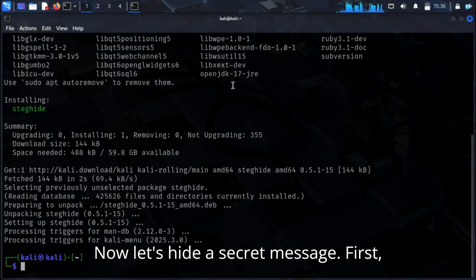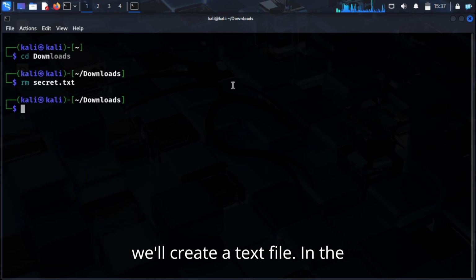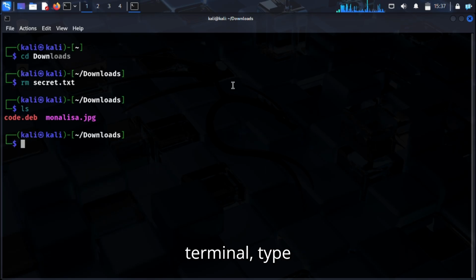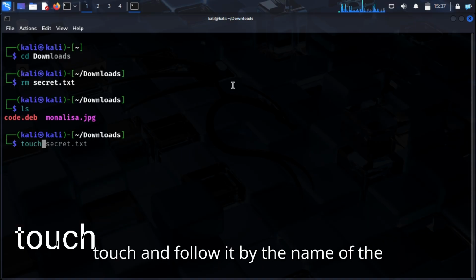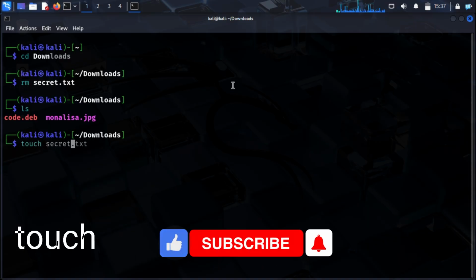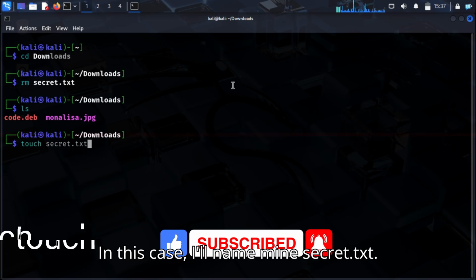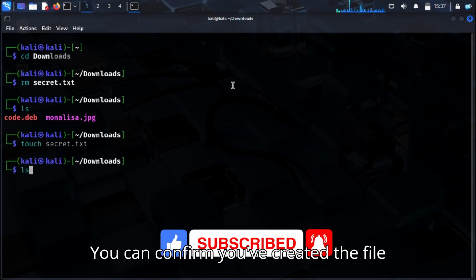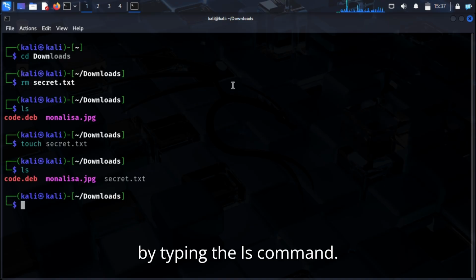Now let's hide a secret message. First, we'll create a text file. In the terminal, type touch and follow it by the name of the file. In this case, I'll name mine secret.txt. You can confirm you've created the file by typing the ls command.